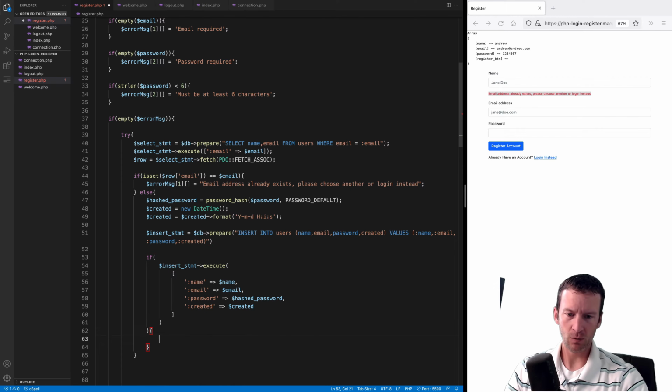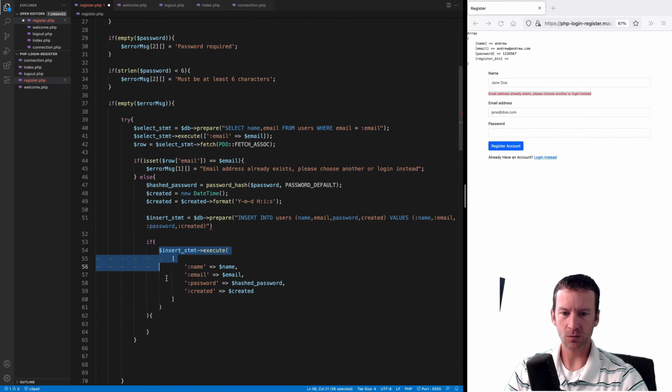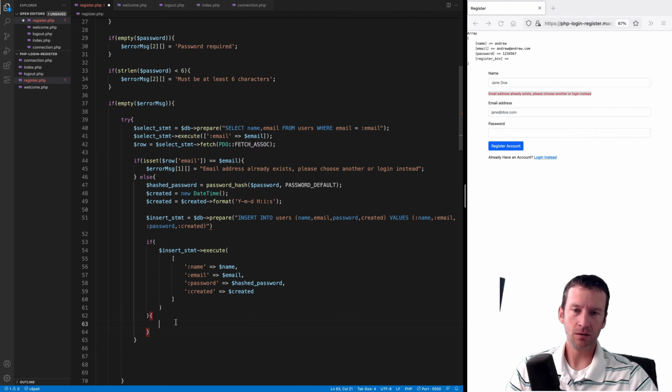So next we'll go ahead and say if this was successful. If the statement executes, it's going to return true. If the statement doesn't execute, it would return false. But we'll just say if it is true, then let's go ahead and redirect the user to the page that they're supposed to be on.